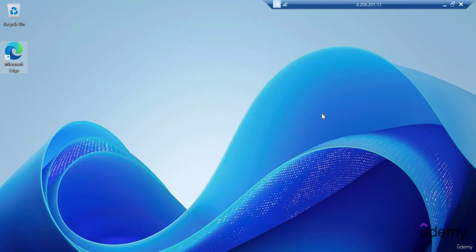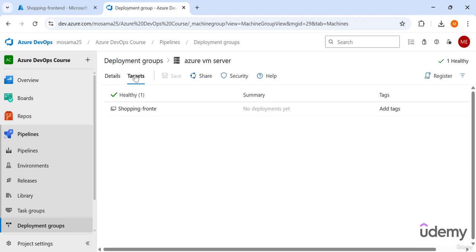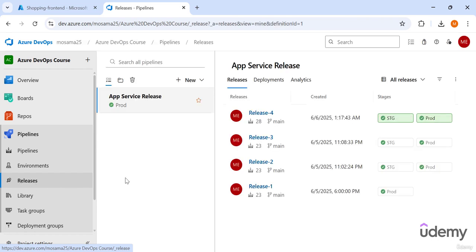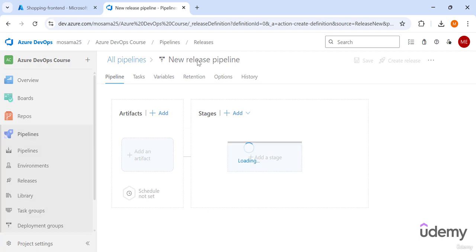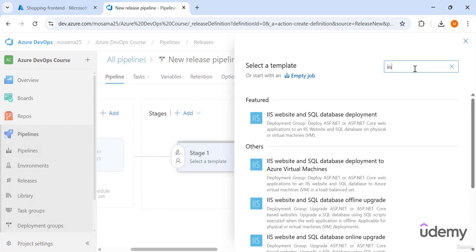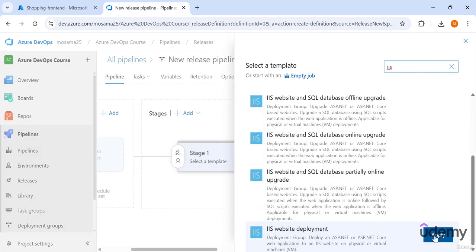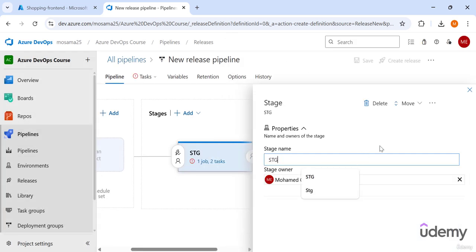Okay, we can return back to Azure DevOps and click on targets. Now we have a healthy target, the shopping front end healthy target. So now the Azure VM is connected to our Azure DevOps, and we can proceed with creating the release pipeline that will deploy our .NET Core web application on the Azure VM. So click on releases, new release pipeline. Click on IIS. We will use the IIS website deployment task, and we will keep it in the staging environment.